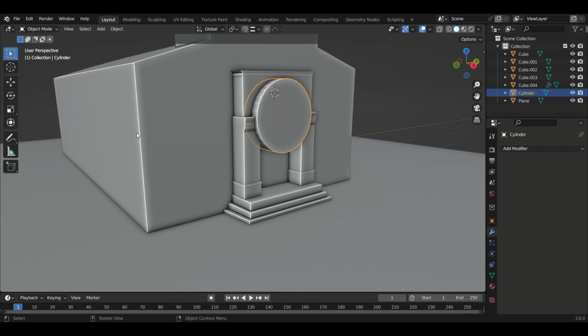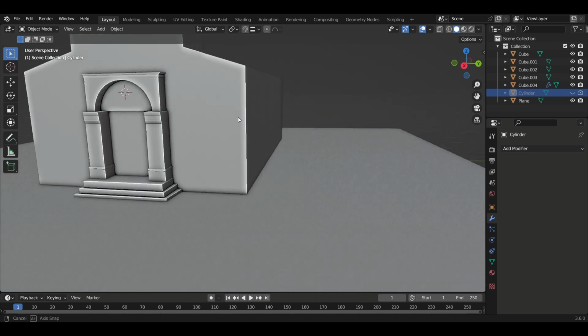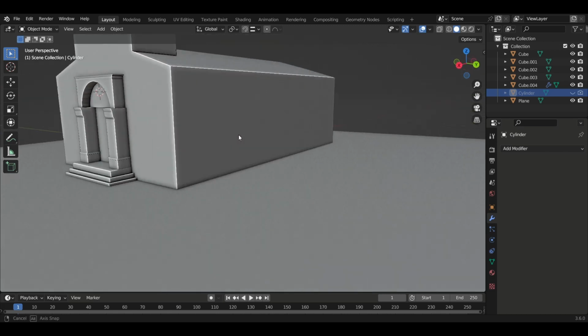So for example, if you select here, the first cube got selected. We can hide it by clicking this icon. If it is disabled, that object will not be visible in this area. If it is enabled, that object will be visible in this area. So for the time being, I am disabling it. This second icon is for rendering. Rendering also I am disabling with this icon. Okay, now it looks wonderful for me, perfect for me.